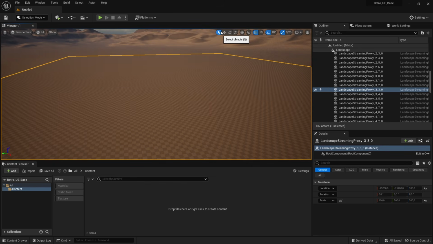We have here select objects, it's just like selecting. We have here moving. We have here rotate and scale.